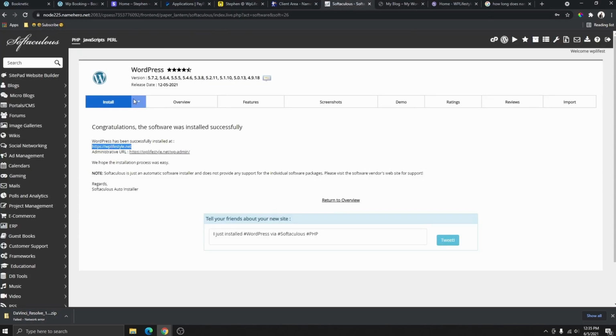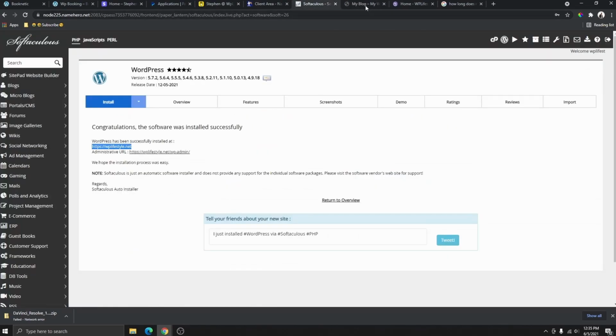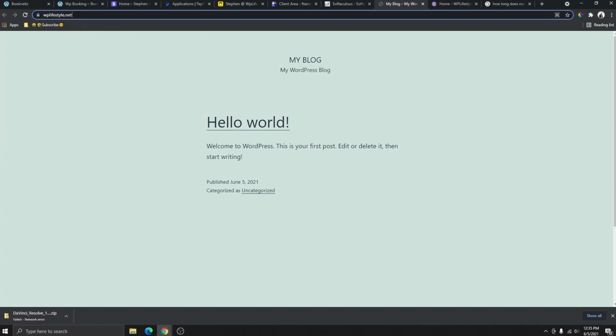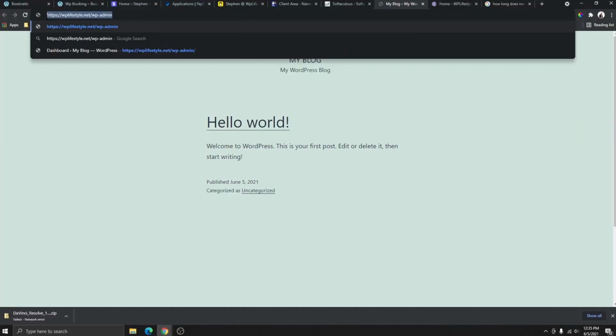So the next thing you need to do is to go and log into your dashboard. You can click here to log into your dashboard. This will automatically log you into your dashboard. But if you want to know how to log into your dashboard manually, all you need to do is to go to your website domain /wp-admin like this, and then you're going to click enter.